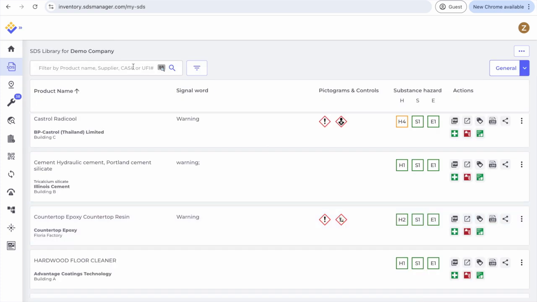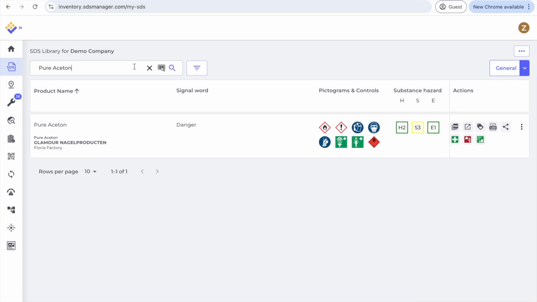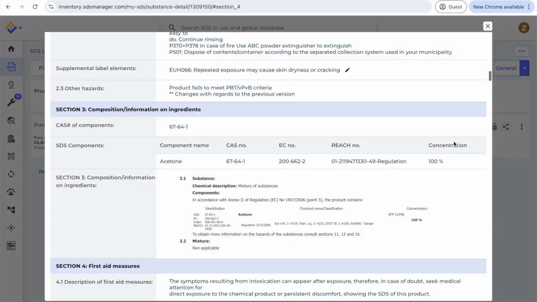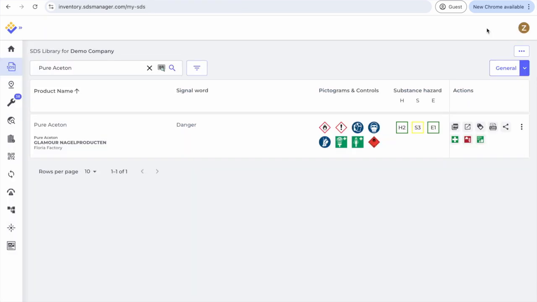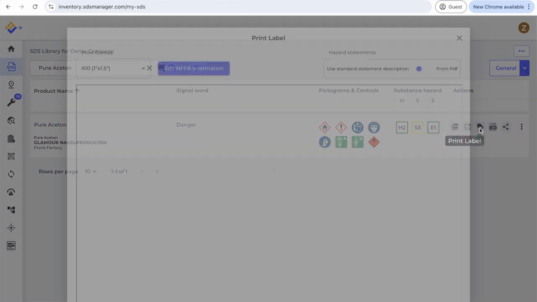Once they are at the library, they can simply type in part of the product name, supplier name, or the CAS number of the product to find the SDS. Once they have found the SDS, they can access first aid, fire, and accidental release information with one click. They can click on the icon, and it will take them to the first aid section on the safety data sheet.